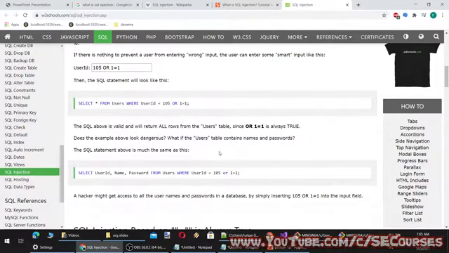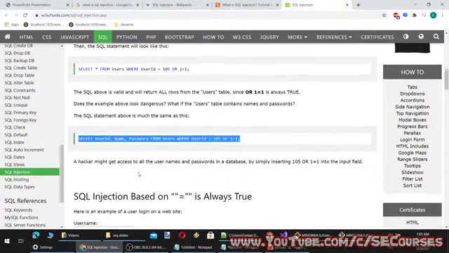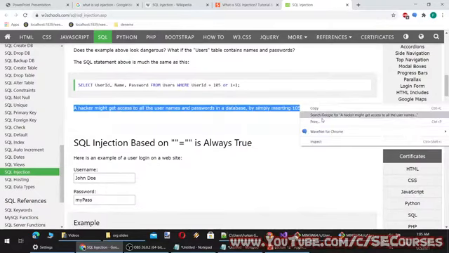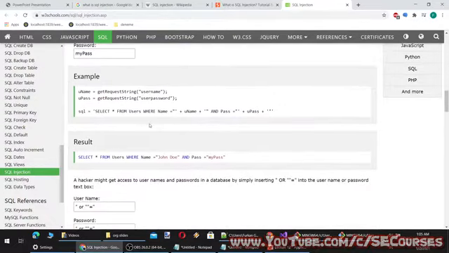The SQL above is valid and will return all rows from the users table, since OR 1=1 is always true. Does the example above look dangerous? What if the users table contains names and passwords? The SQL statement above is much the same as this. A hacker might get access to all the usernames and passwords in a database by simply inserting 105 OR 1=1 into the input field.